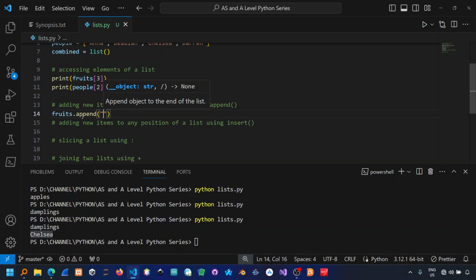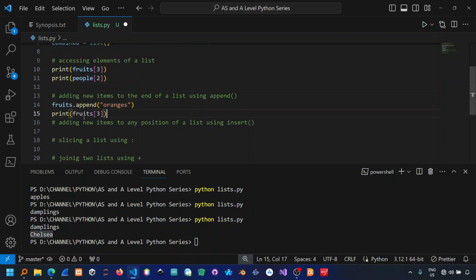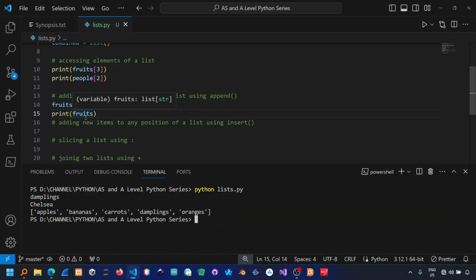So we want to add, let's add oranges, I guess. If I can just type oranges just like that, then just after that operation we might want to print the entire list. So let's go ahead and print fruits. Then we should see what we have. So let me clear out the console, then run.